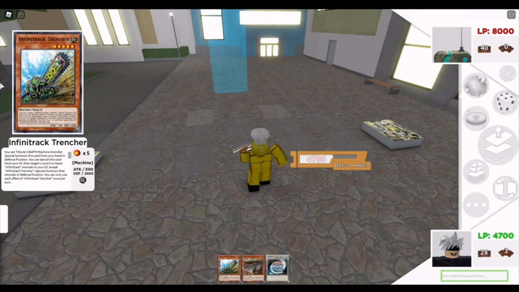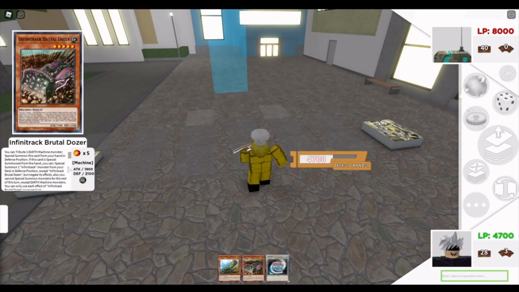Card information. On the top left, you will see the current card information. This will display every aspect of a card that you've hovered over last.